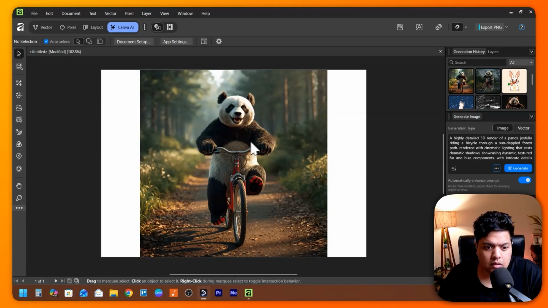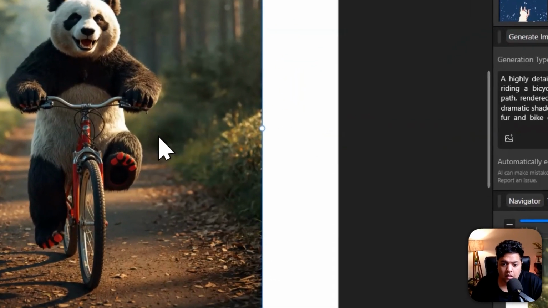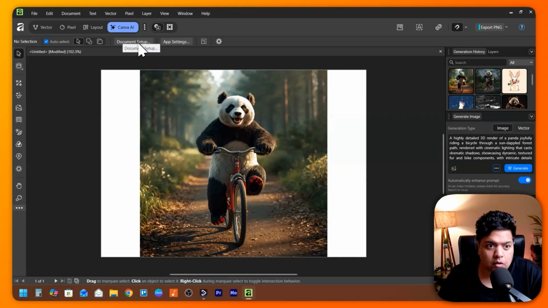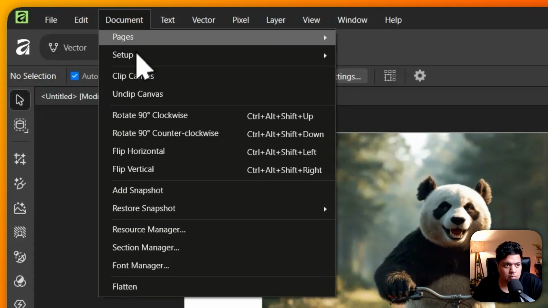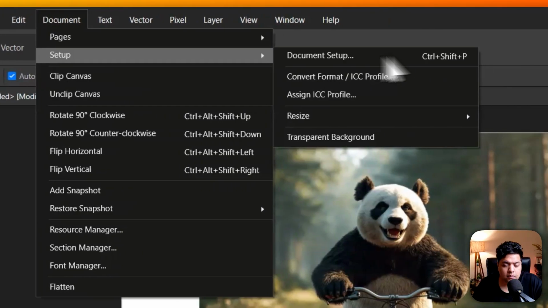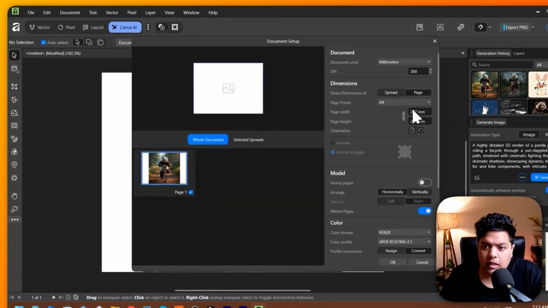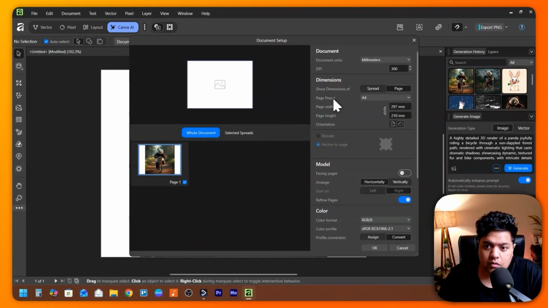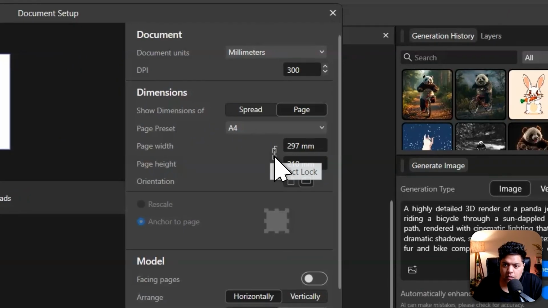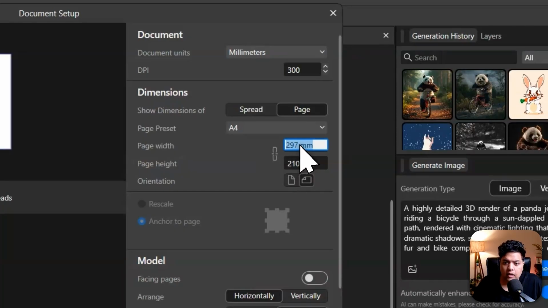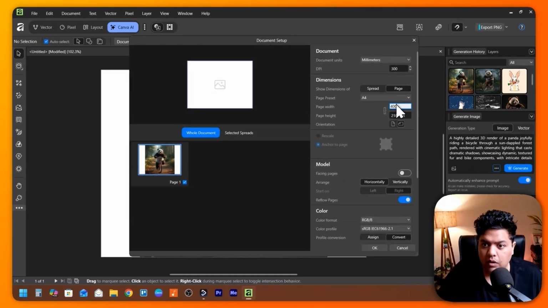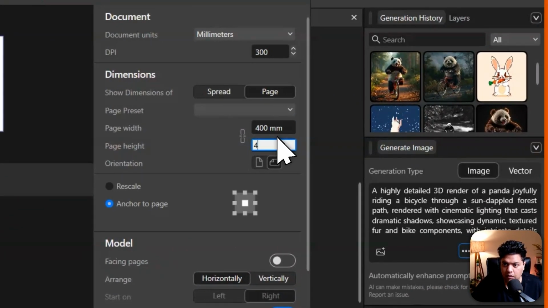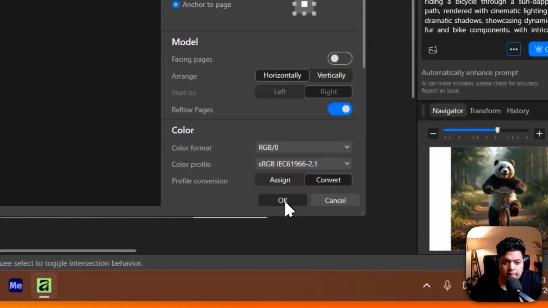So in order to use it, I need these white borders to be gone. For that to happen, we need to press on this document setup on top, or you can also go over on the extreme top, click on document setup and document setup. Let's click on document setup, and under dimensions, you'll see this page width and page height. This aspect lock, we're going to click on it to unlock it, and then make the page width 400 and the page height 400 as well. Now we're going to press on OK.